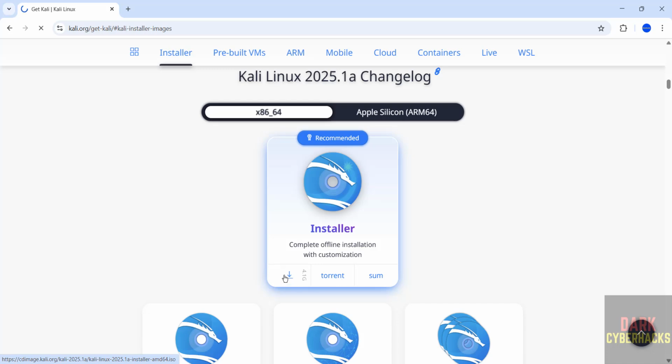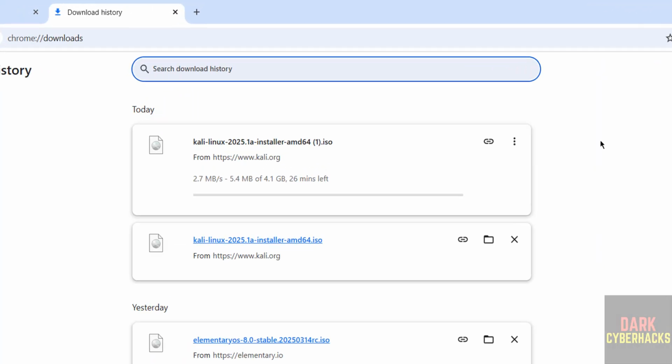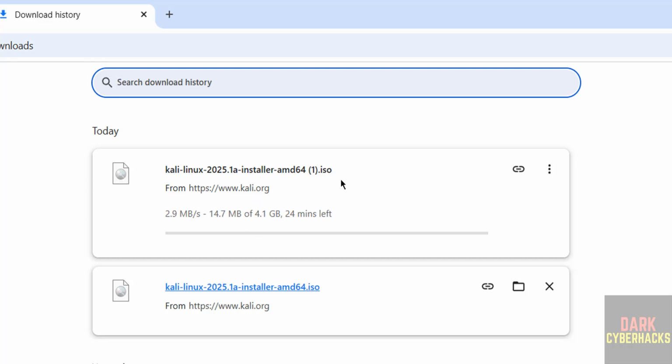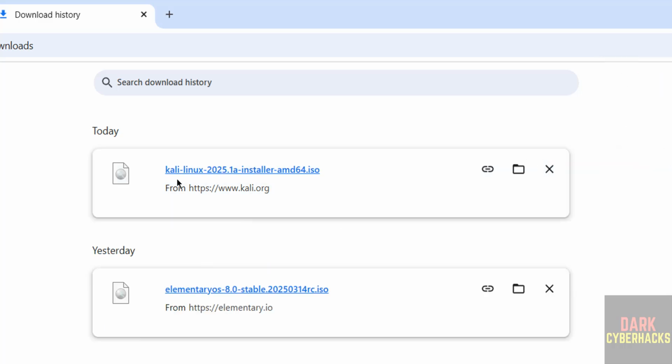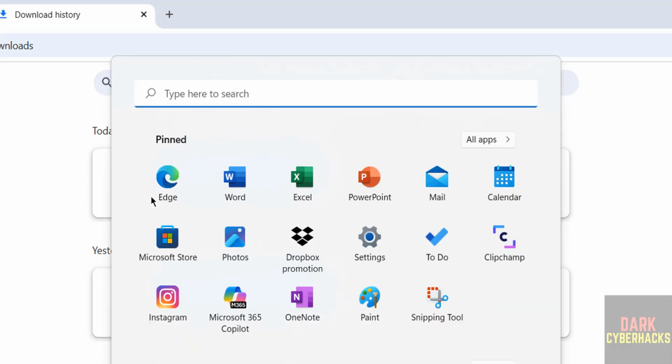So to download by direct link, go to here. See, its size is 4.1 gigabytes. I am cancelling this one because I have already downloaded it. In your case, wait until the download completes. Once the download is completed, then open VMware Workstation.